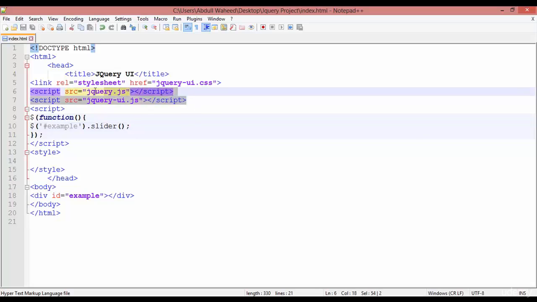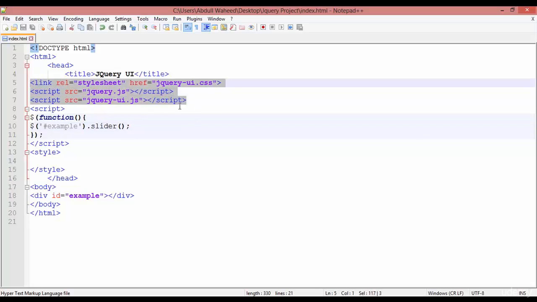These three files are very important: jQuery UI.js, second jQuery.js, and the third one jQuery UI.css, which we have implemented, or linked, inside our web page. And this small example that we have given about jQuery UI, you can see the result, and like this you can work inside jQuery.